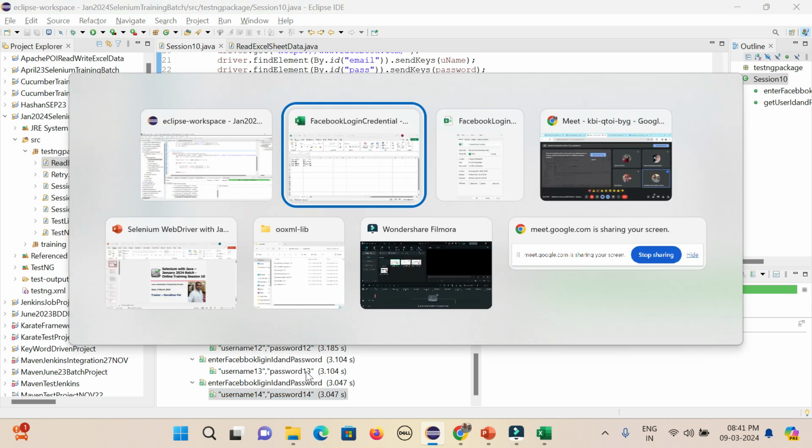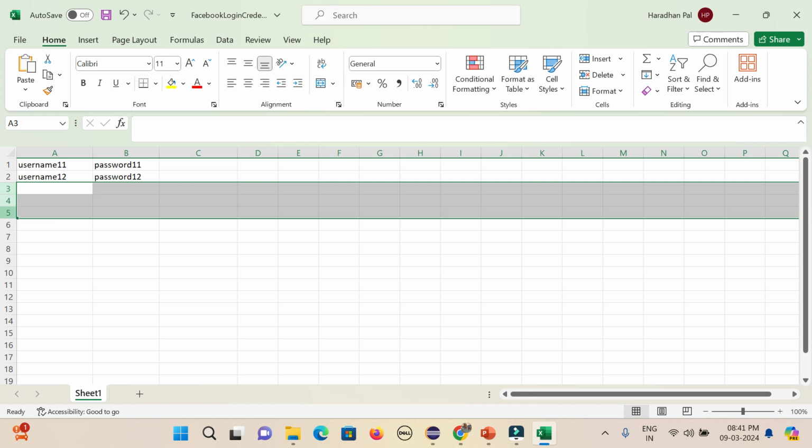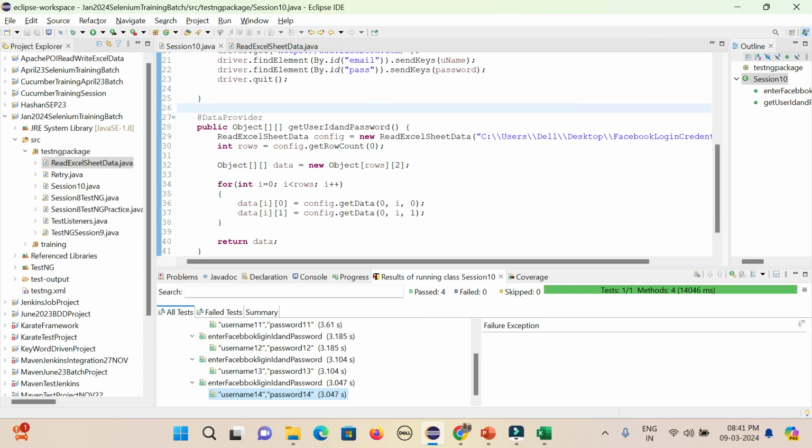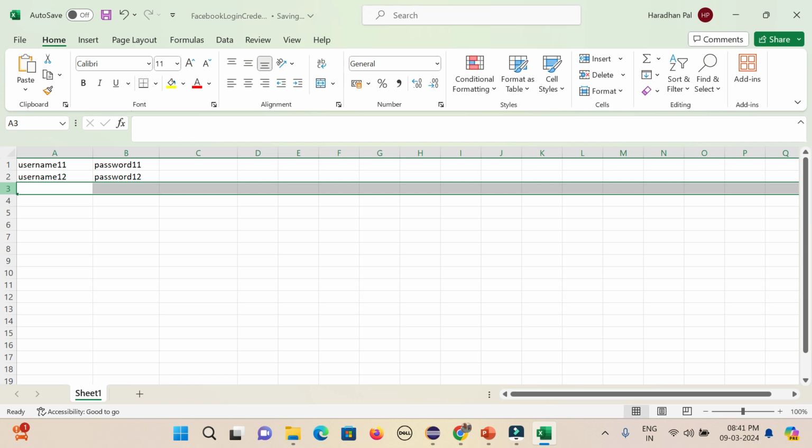So tomorrow I need to go for 2 iterations only. So I can simply remove it here. That's all. I don't need to change anything. I don't need to touch my code at all. Because in real time also you don't need to touch your code, because you'll be driving your testing from the Excel sheet primarily. So I'm not touching anywhere. I'm just simply touching my Excel sheet to run it for two data.